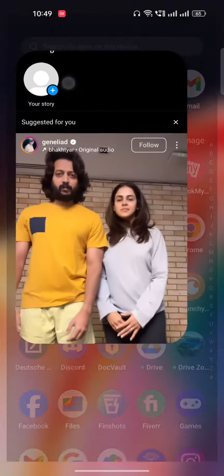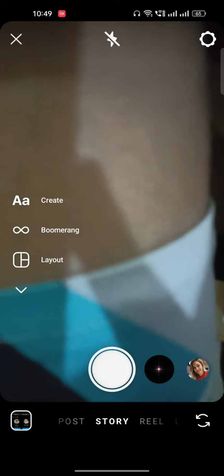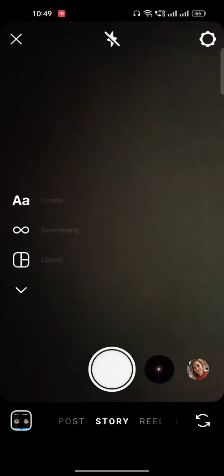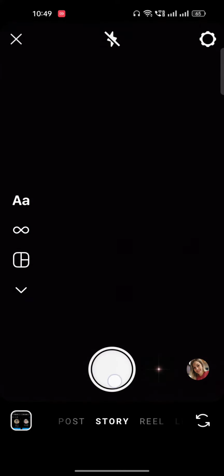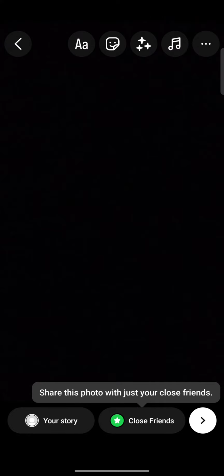First of all, we will just go to Instagram and it's very easy to do. We'll click on the plus icon, right? And here, let me just convert this. And once it's done, you have to first of all create a story here. So I'll just take a screenshot, or you can just click on create and select a color over here.